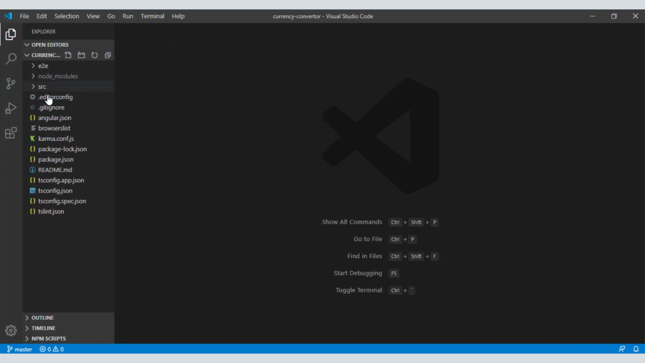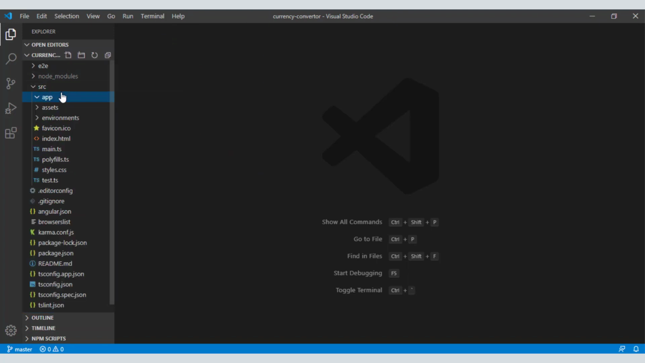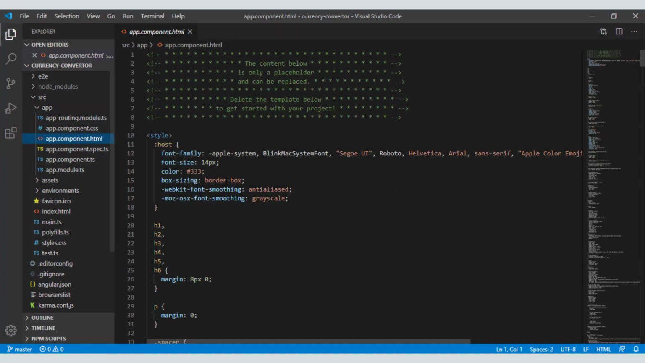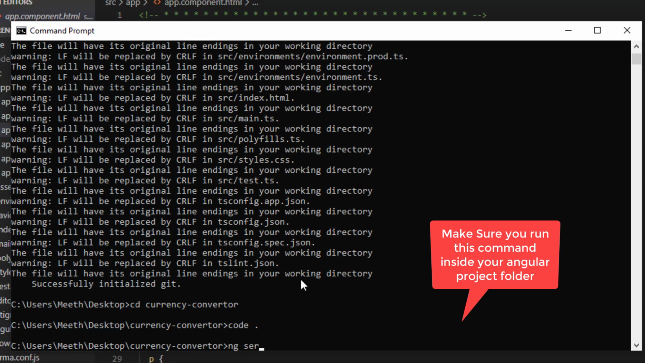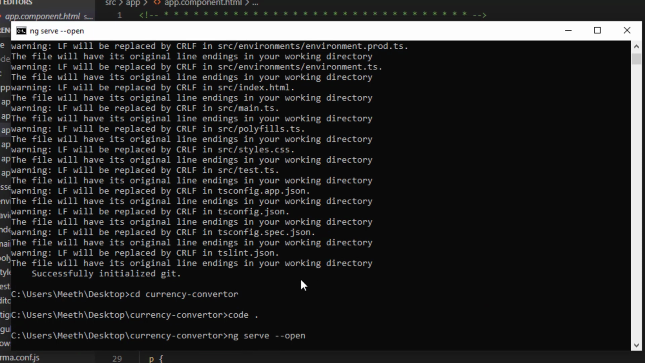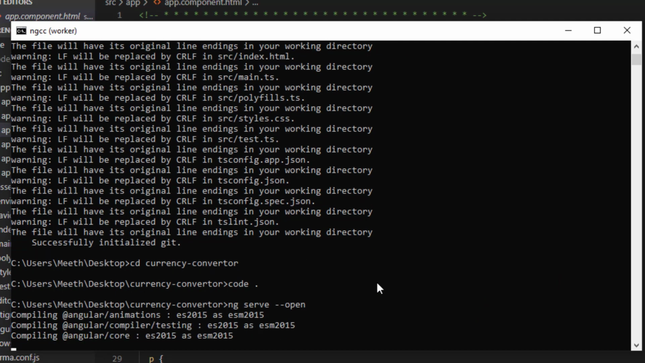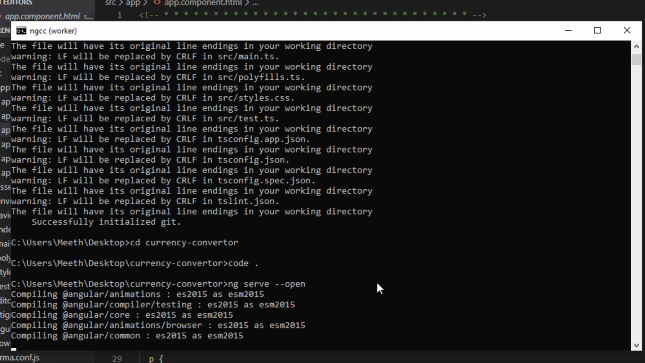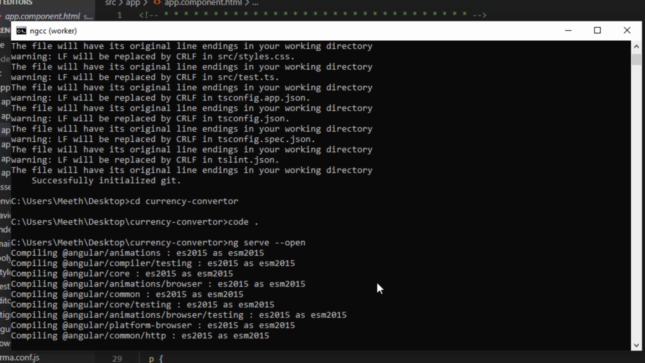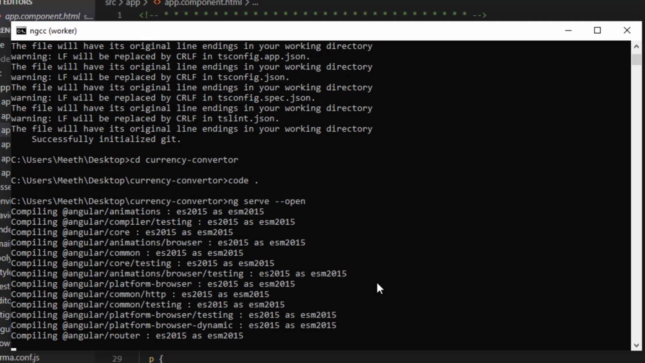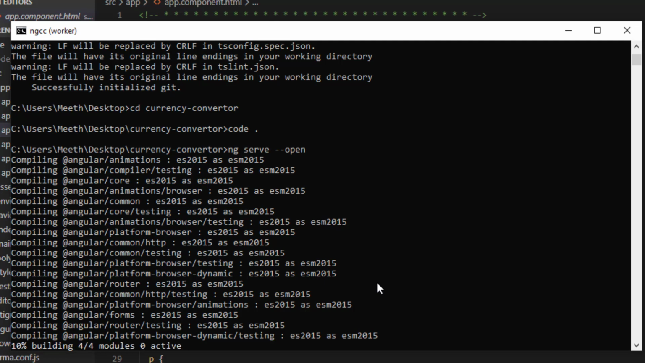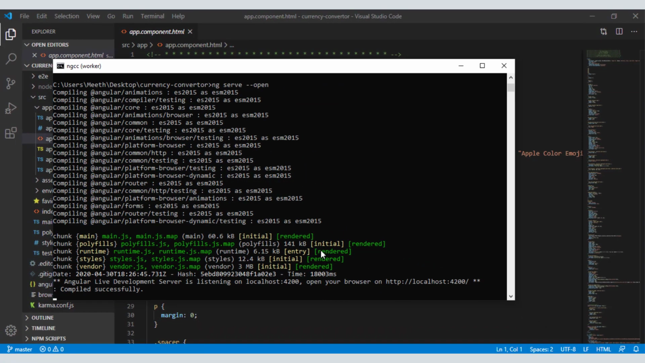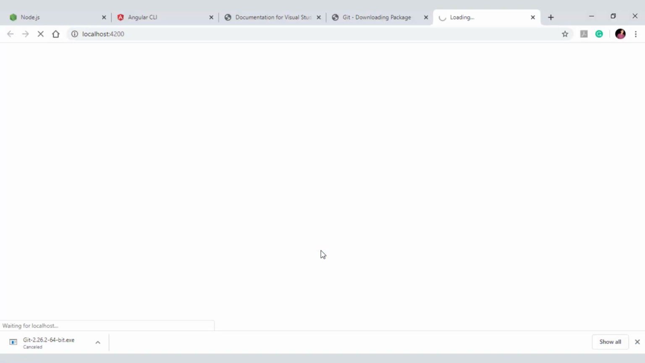So you can see the structure. We'll go into our src app and app.component.html. This is the boilerplate code that Angular CLI will generate for us. Let's open up our project by typing in the command ng serve. Giving the option --open will open up a new tab in our default browser. So that's it. You can see the sample application running in your browser.